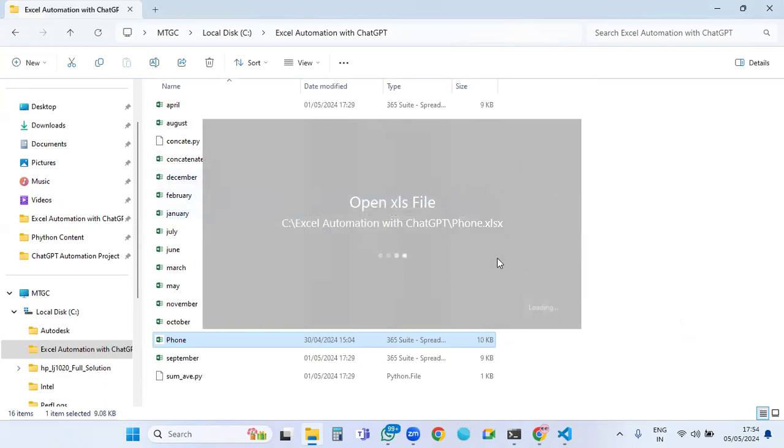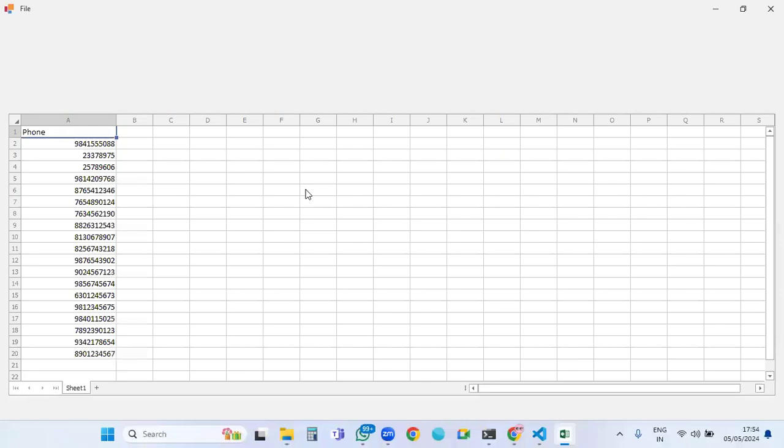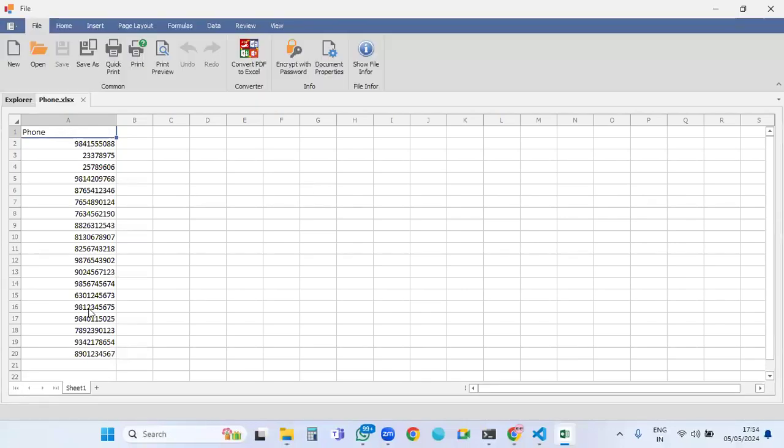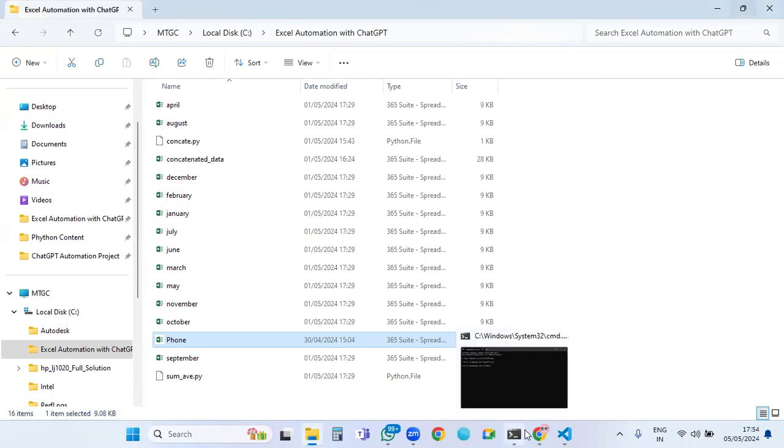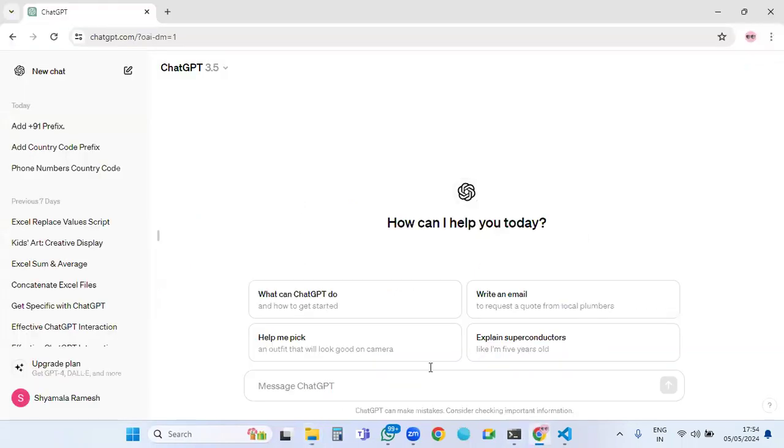If you can see, the file is still opening. There is this list of phone numbers without a country code prefix. We are going to add the country code. Just close this Excel file and we will go to ChatGPT and type the prompt.